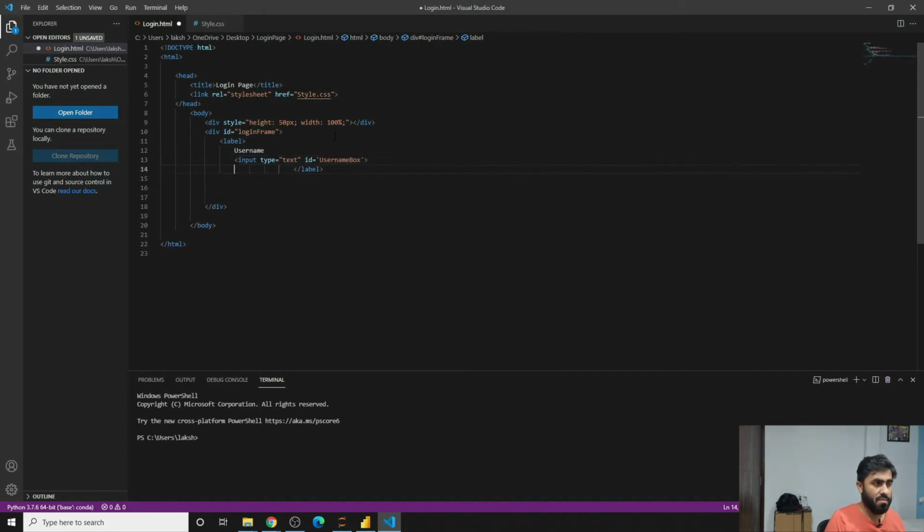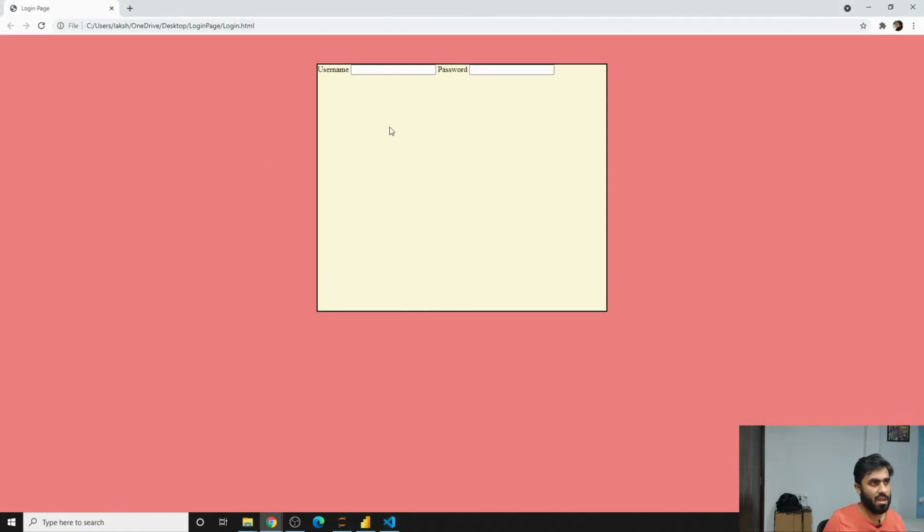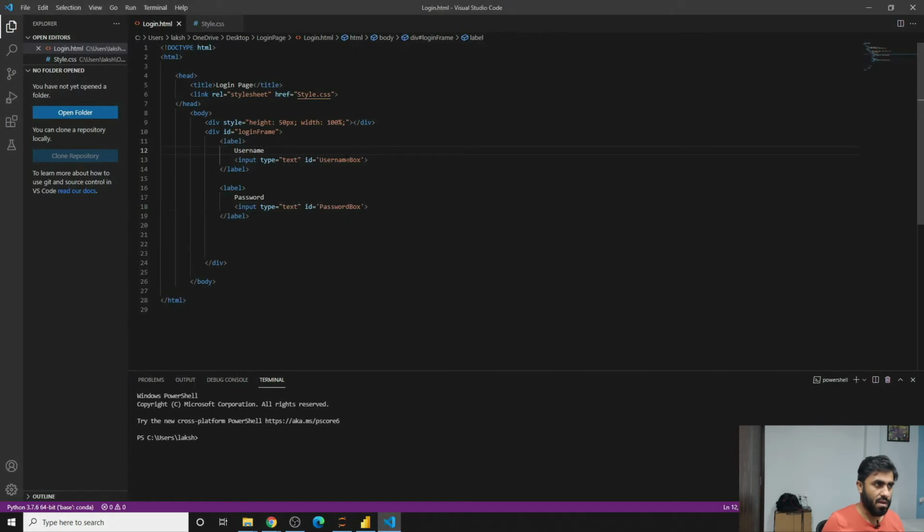When you make an HTML file, try to copy and paste most of the things, because if you think that you'll be using these things again and again, why put in too much effort? And instead of username we can write password box, and then we'll go back and we'll see, and this is one of the awkward looking boxes that I have. So now what we can do here is, just because we are not using bootstrap, we can do another thing.